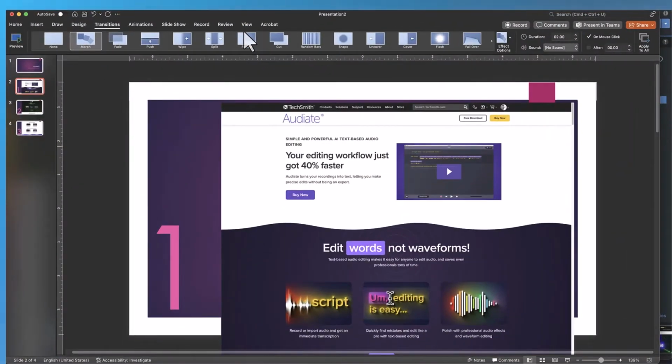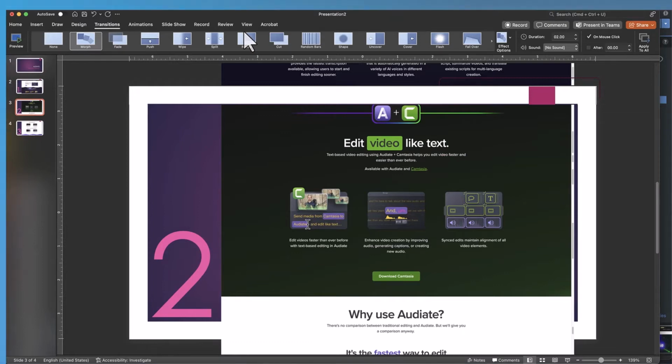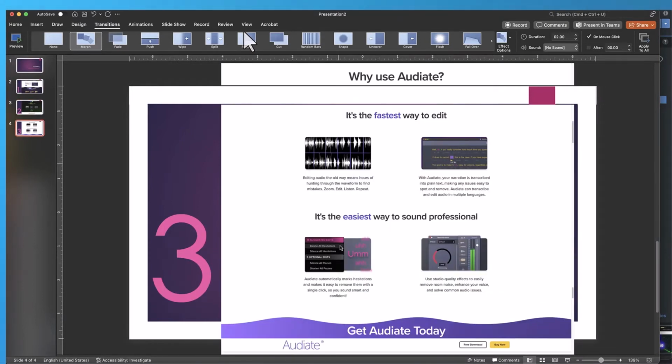I pasted the graphic into PowerPoint on this slide, and again on the next slide, and on slide 3. Each one, I just simply moved it to a different location within the screenshot.